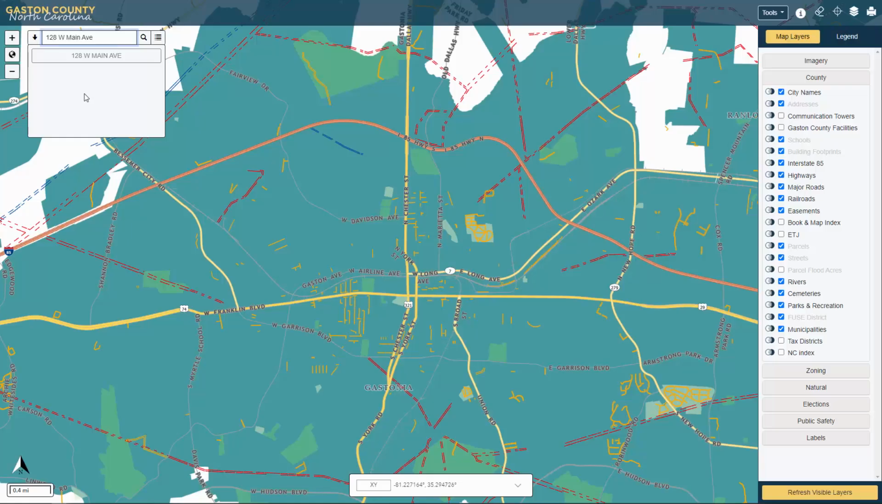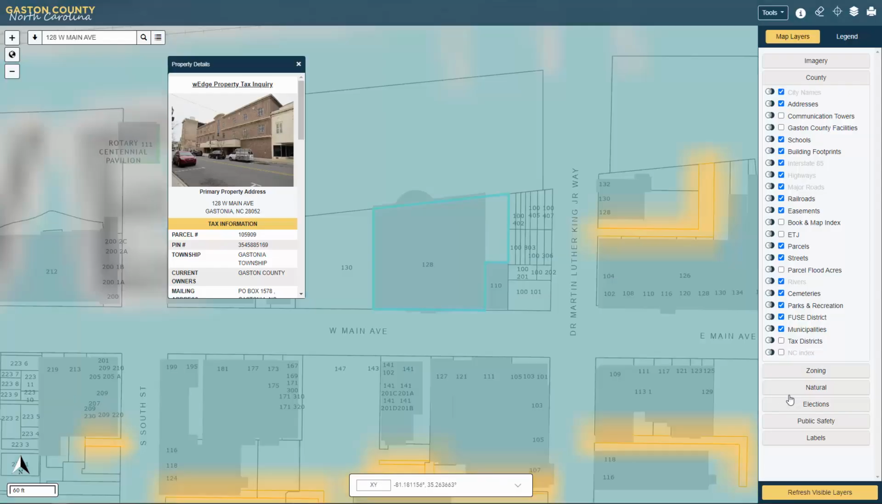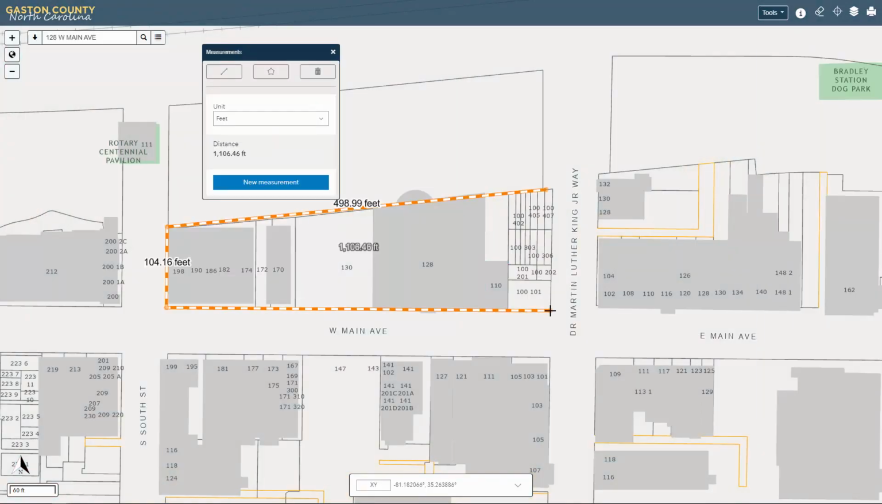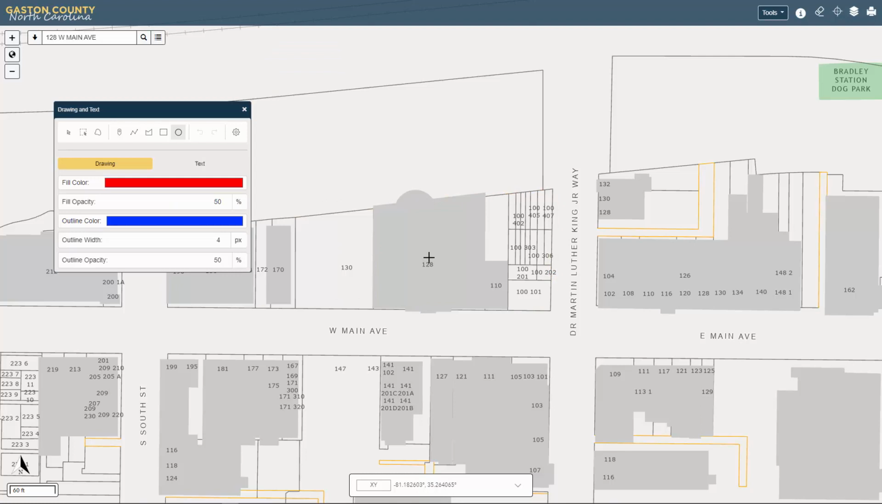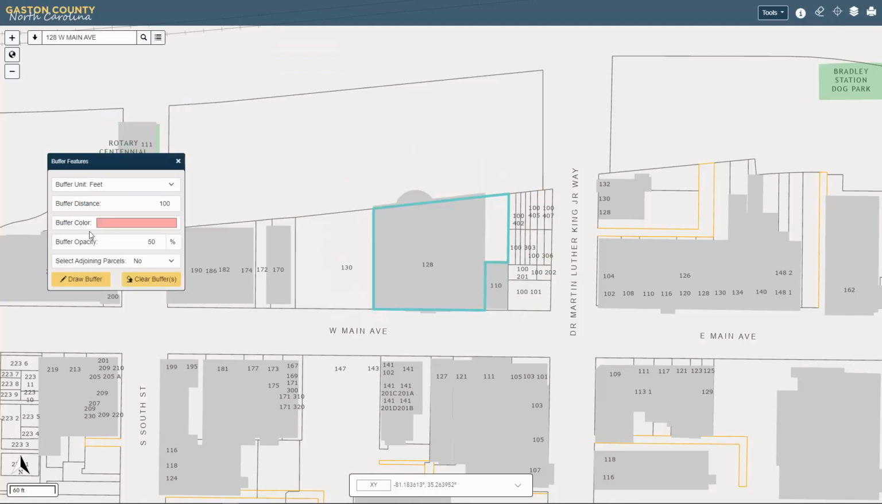This application provides an interactive map complete with customizable map layers and advanced tools. One can query data as well as perform actions such as measuring, drawing, and buffering.